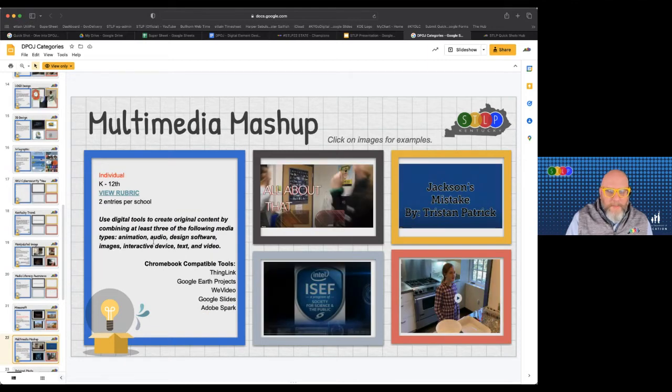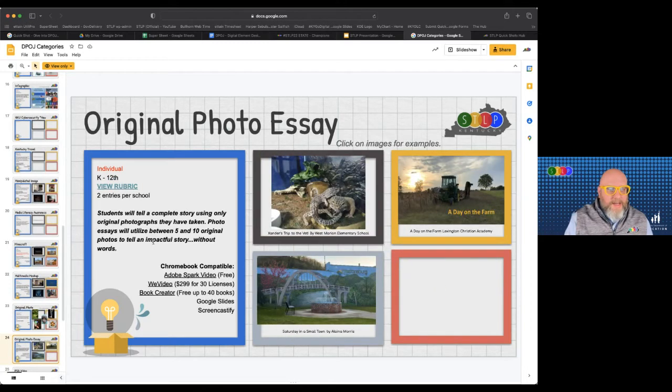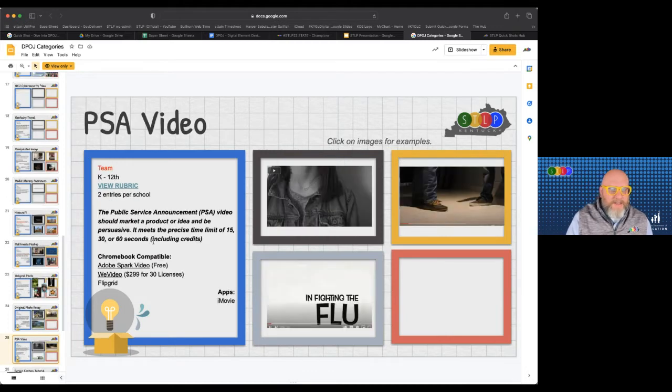Multimedia mashup, taking multiple different types of media, animation, audio, design software, and mixing them together. Original photo, actually taking a photo, which almost everyone is walking around with a high quality digital camera in their pocket all the time. So this original photo category gets tons of great entries. Now, original photo essay is using those multiple original photos to tell a story through pictures. It's very fun, and it's a new category.